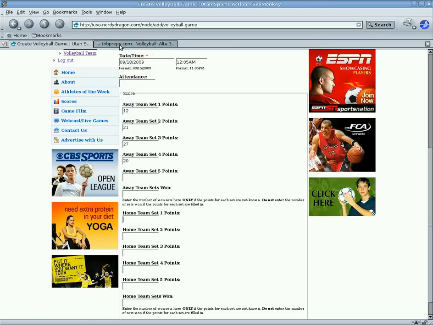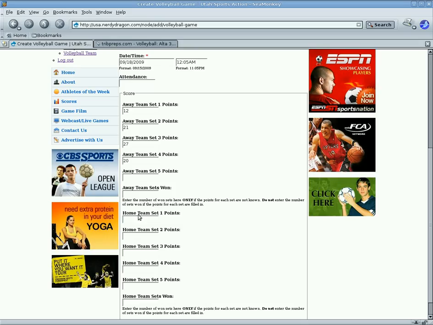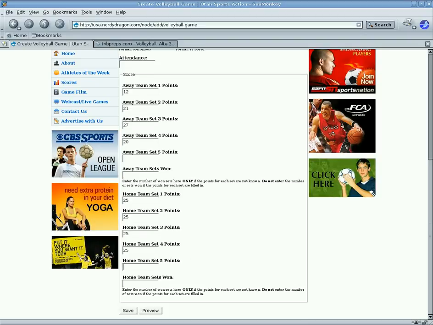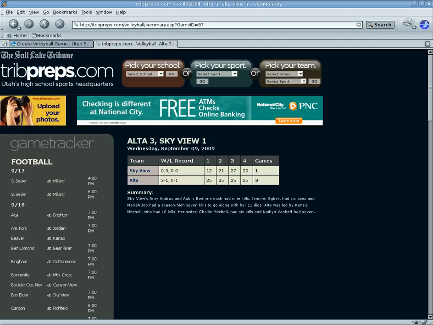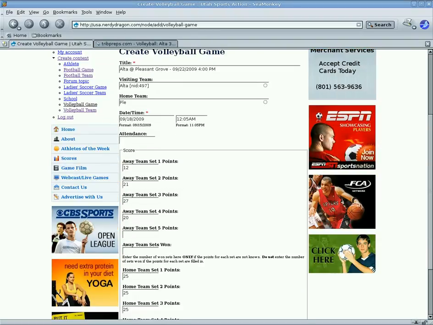Next we'll come down to the home team. They had 25, 25, 25, 25. We'll just fill those in here. Again, set 5 is empty because this game did not go into the 5th set. So we can leave that blank, just hit save, and that will automatically populate the score and everything you need for this particular game.